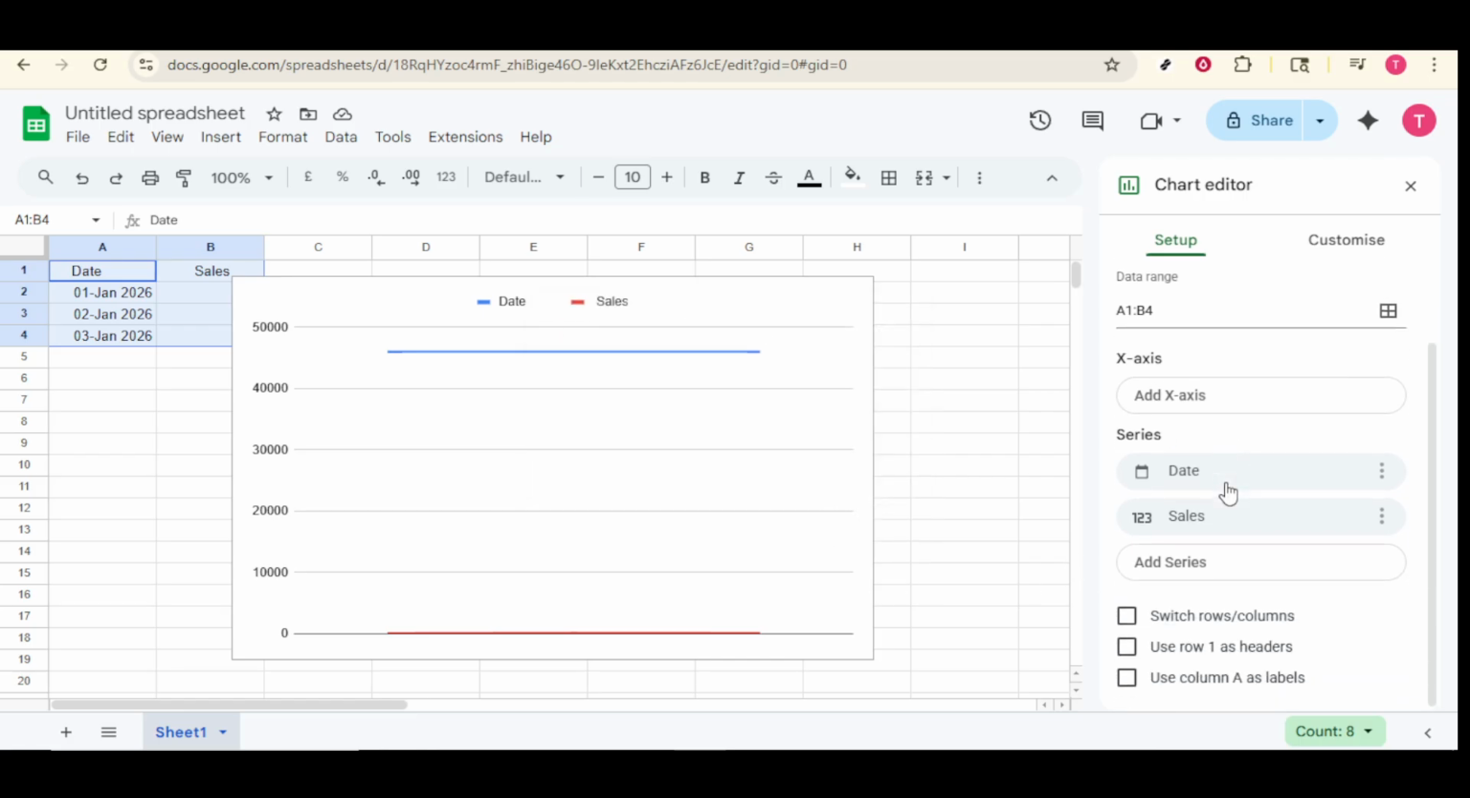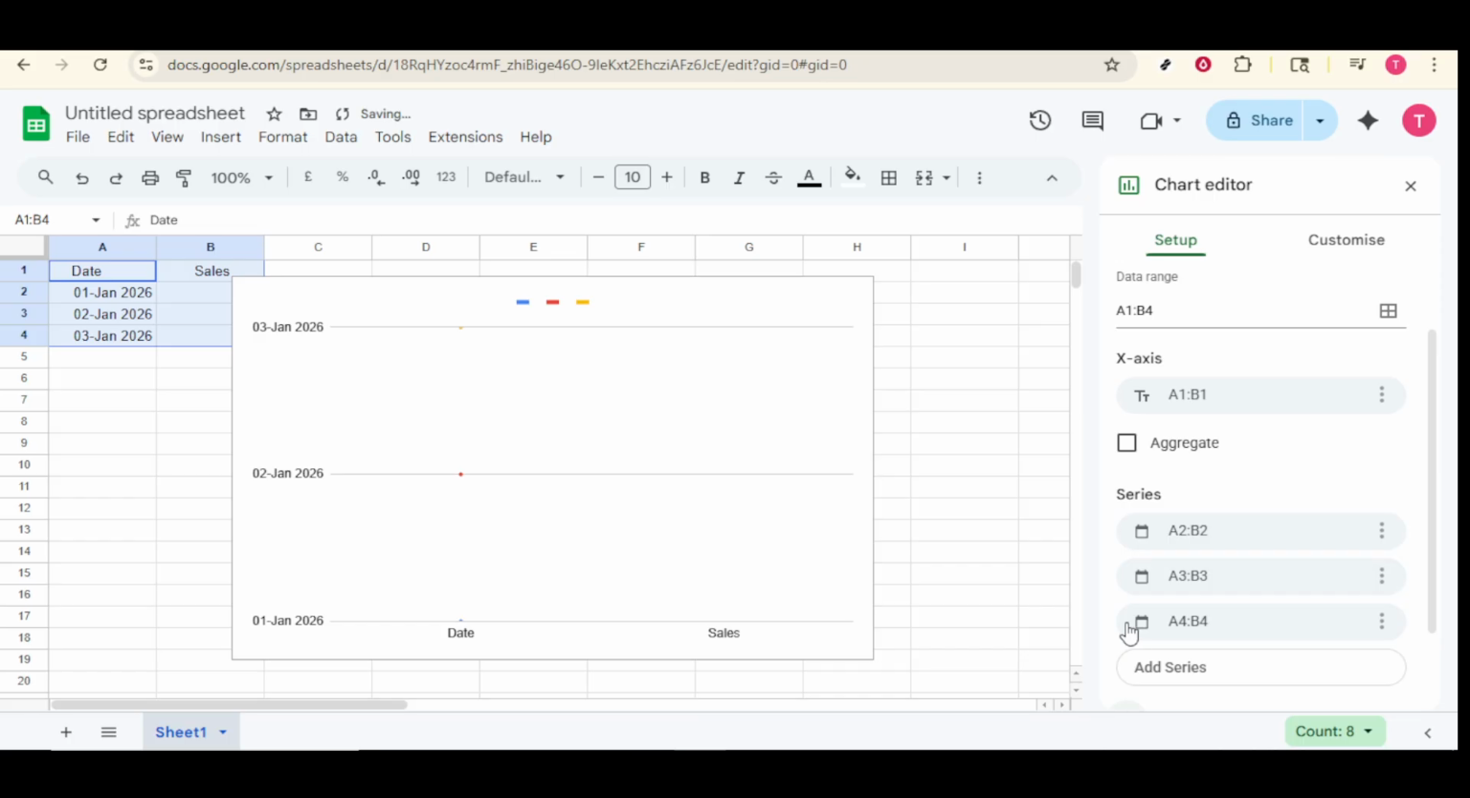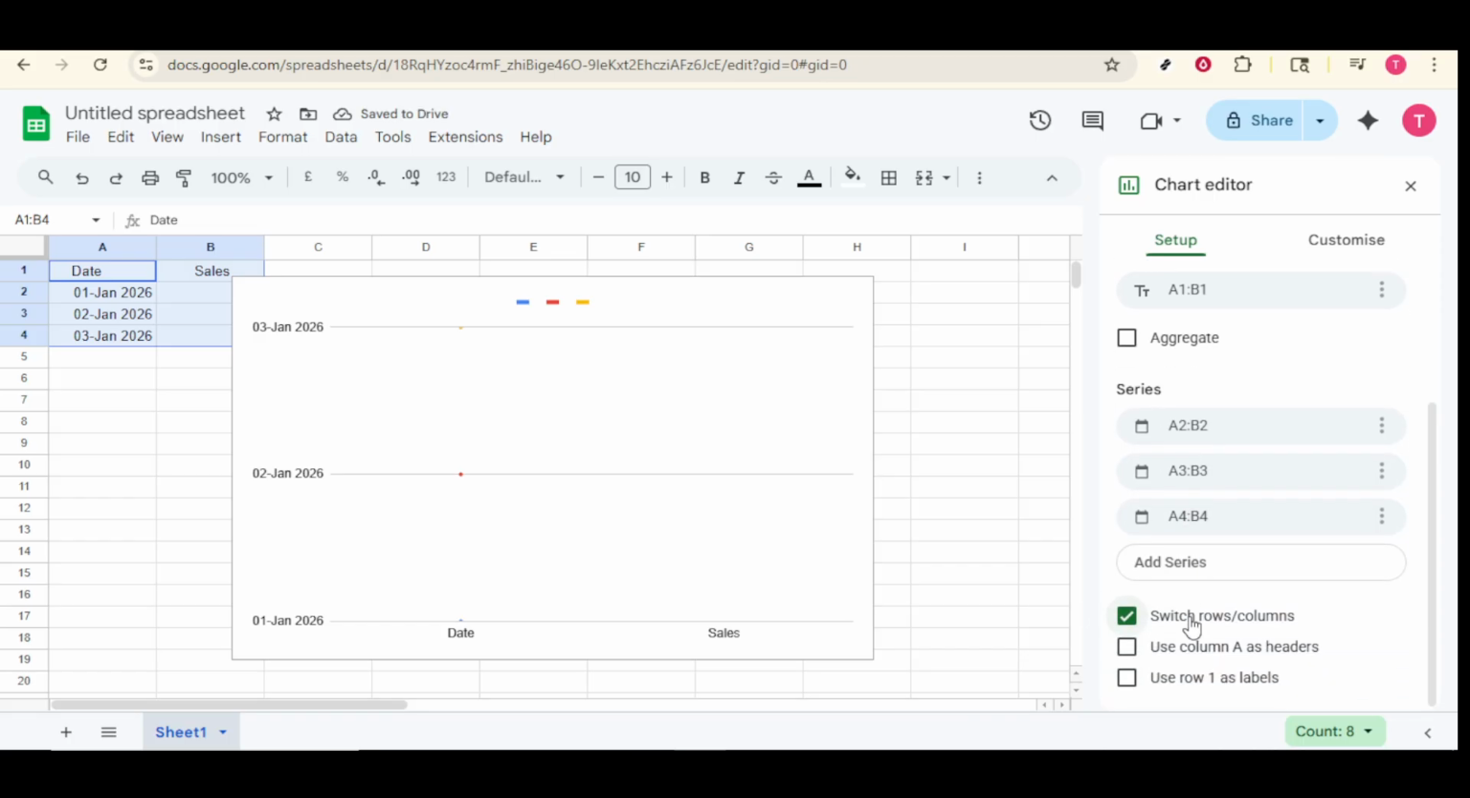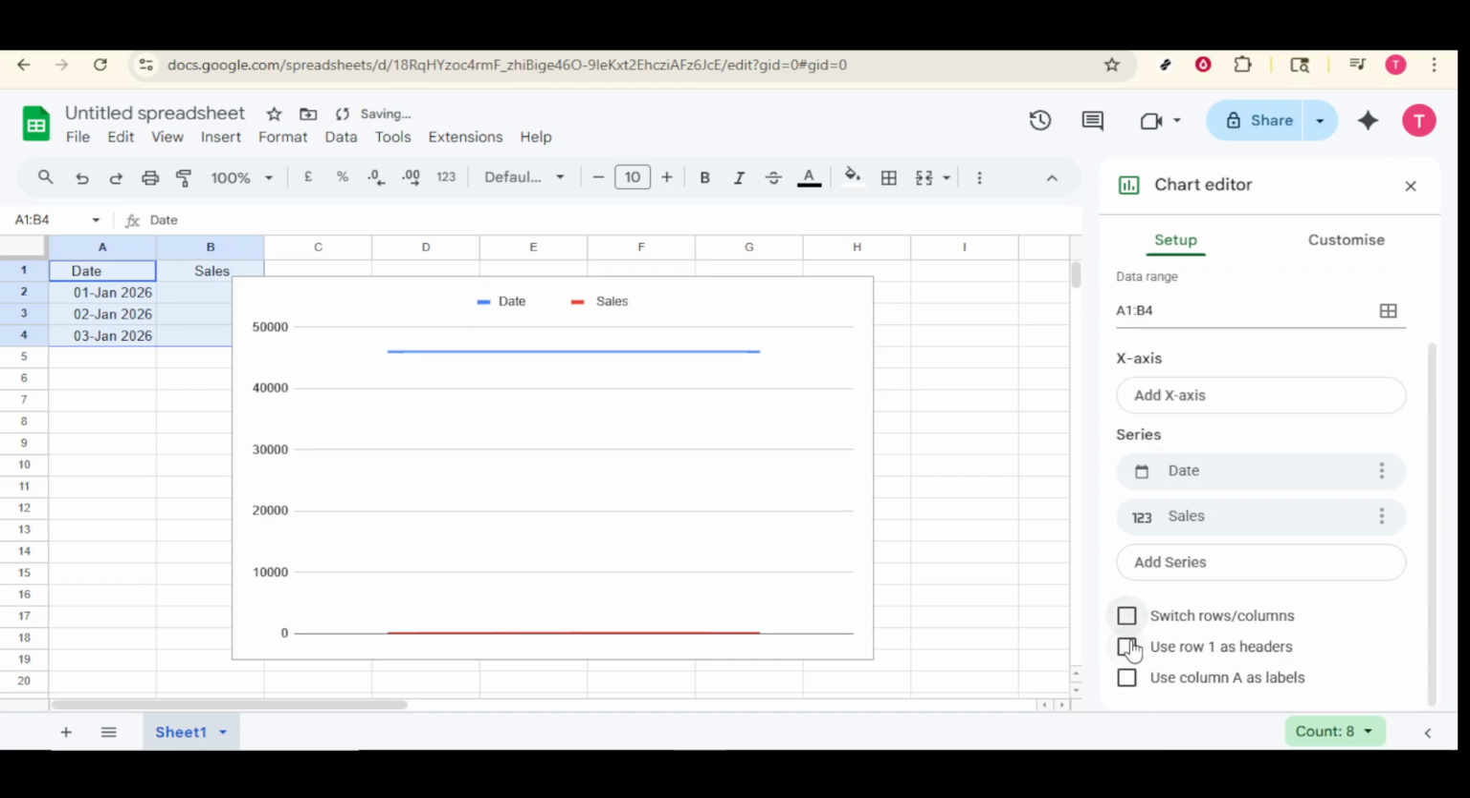Click where it says Chart Type, and a drop-down menu will present you with all kinds of options. From here, you want to select Line Chart. Google Sheets will swiftly update your chart to display your data as a line chart, showing how your sales figures fluctuate over the specified dates.